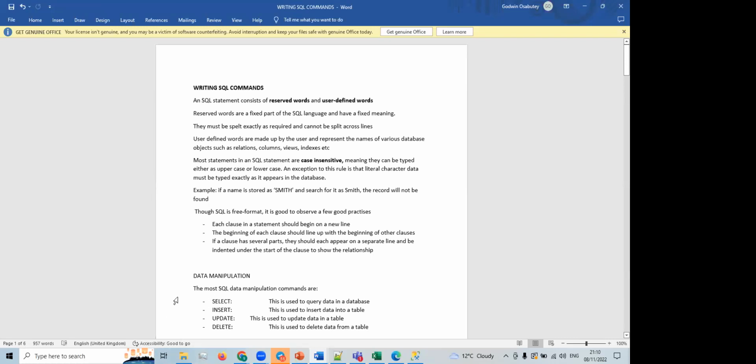Now, SQL is case insensitive, which means that if you look here, for example, if you see my cursor, if you cannot see my cursor, you can just unmute and say you can't see it. You see that I've written select in uppercase, and I've written the other bit in lowercase. It doesn't mean select has to be written in uppercase. Select can still be written in lowercase and it would work perfectly fine. So SQL is case insensitive.